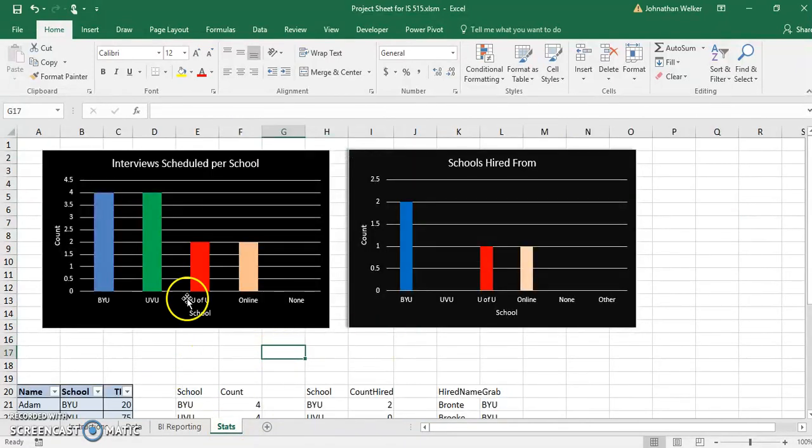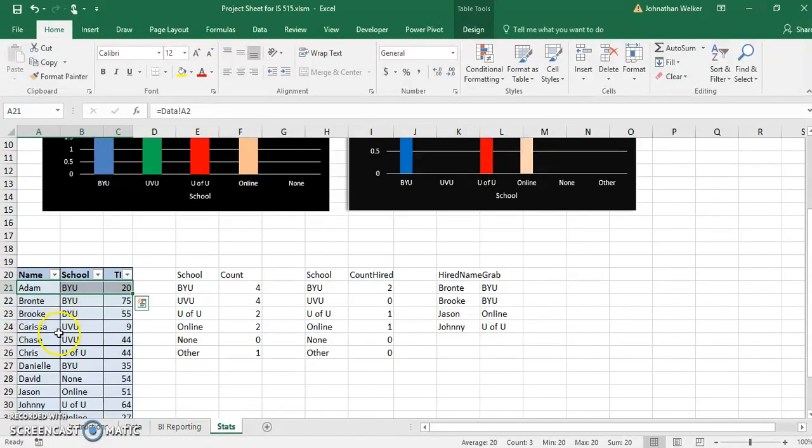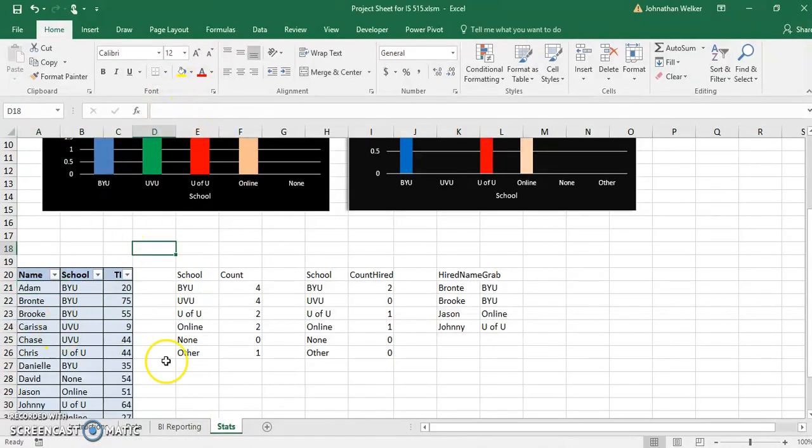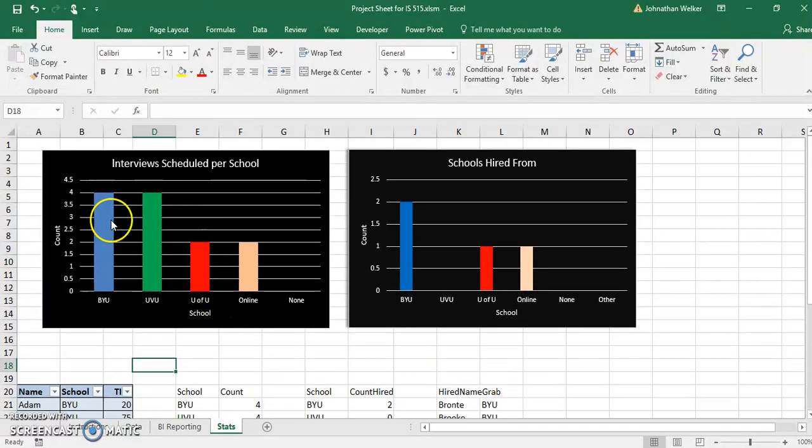Then I came in here and I said, cool, let's look at some of the stats. So I pulled in the information from the sheet here. You can see it's dynamic, and their scores and everything, and I created a chart. So I said, how many have we interviewed from each type of school, BYU, UVU, U of U, online, or no school currently? And what school did we actually hire from? We hired 2 from BYU, 1 from UVU, U of U, 1 online so far.